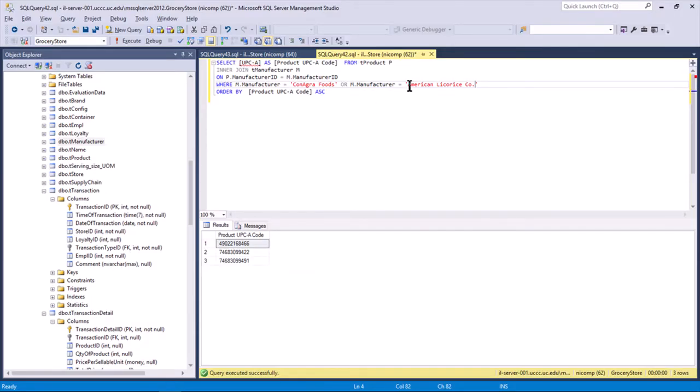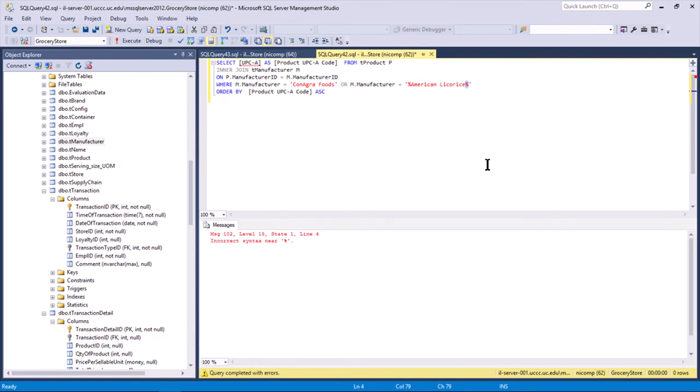If we were a little bit more nervous, we could wrap this in wildcards, and we're saying, as you saw in the previous assignment, anything that has the word American space licorice in the manufacturer name. This percent sign is a wildcard. So match anything at the beginning, match anything at the end. And it doesn't like that.